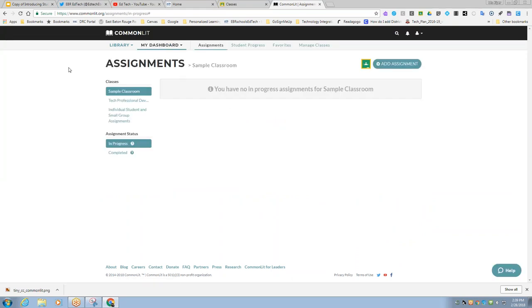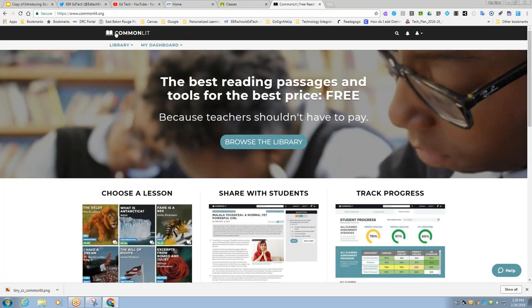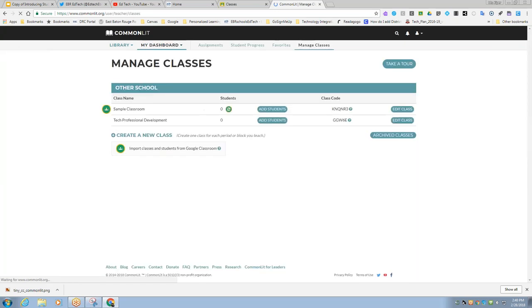And when you do that, you may need to put in your Google username and your Google password, your district Google username and password. Once you do that and authorize CommonLit to use your Google login, you can go in and then begin to connect CommonLit to your Google Classroom. The way to connect CommonLit to your Google Classroom is by going to Manage Classes, and it's also by going to your dashboard. So if you're at the home page, go to My Dashboard, Manage Classes, and you'll see a button that says Import Classes and Students from Google Classroom.